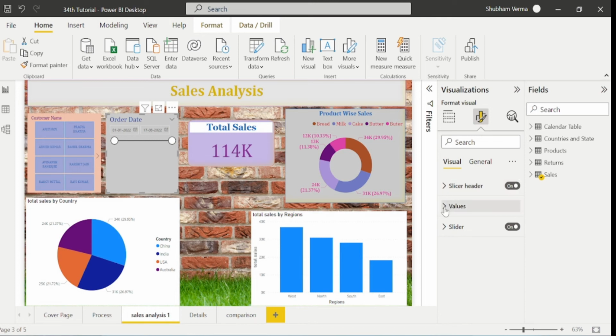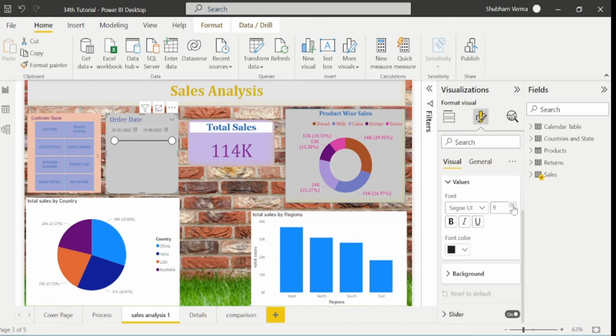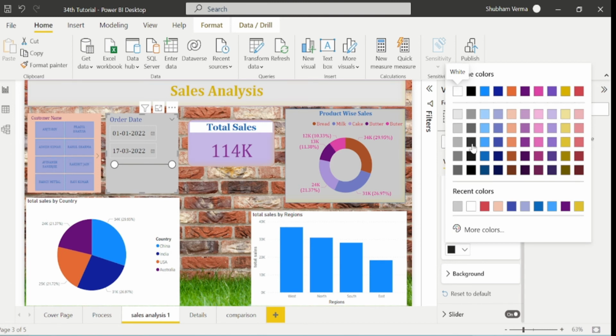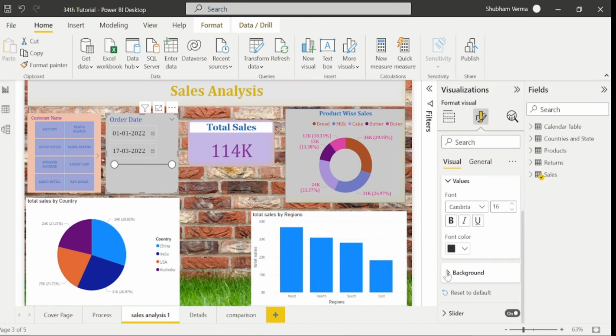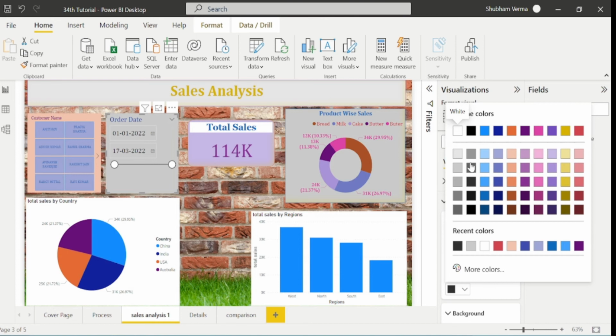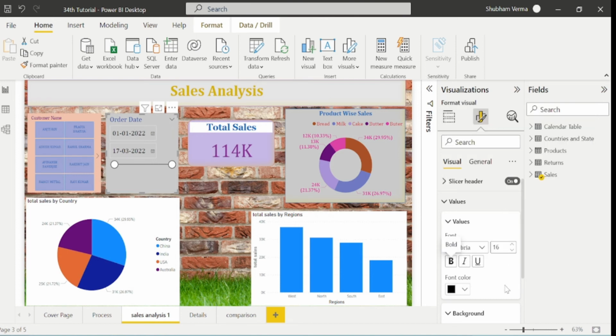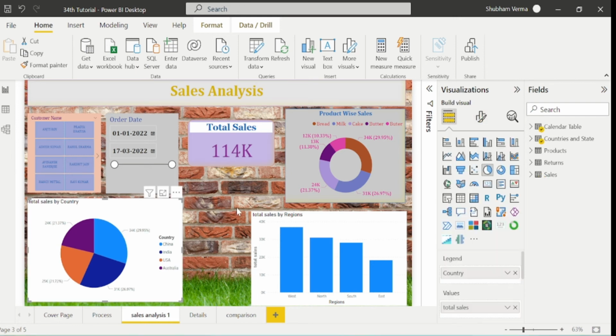And now go to the value, guys, and I want to increase the value size and change the font style from here. And I will take this color as black bold. Now I'll select the black color from here and make it bold. So guys, we have seen various formatting options in our visuals.